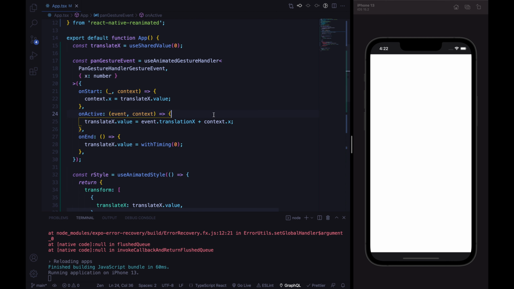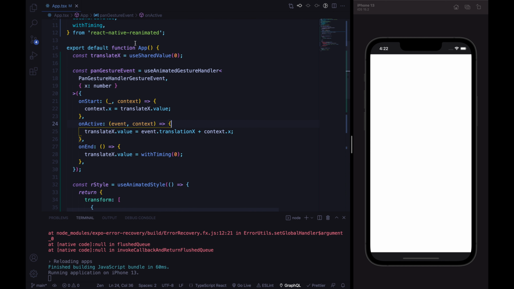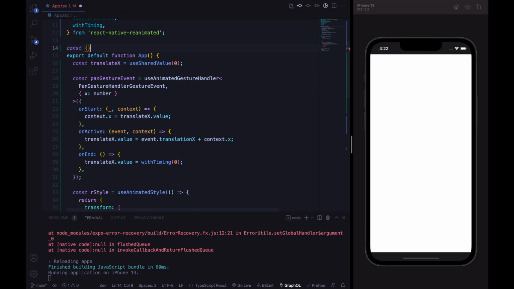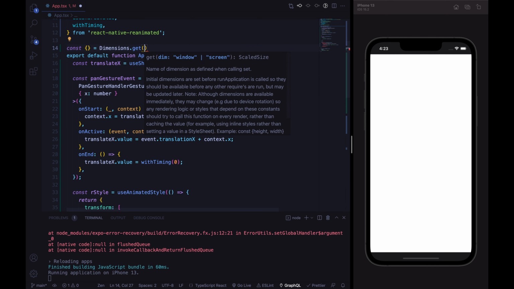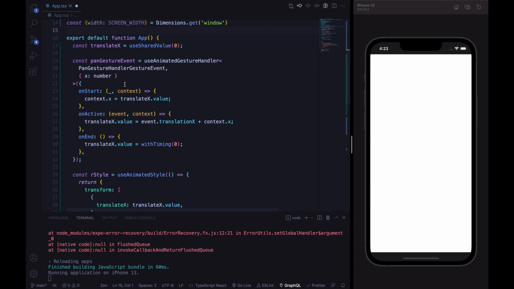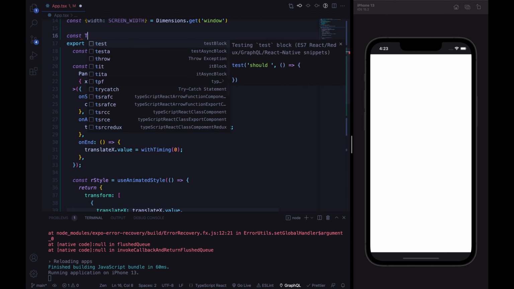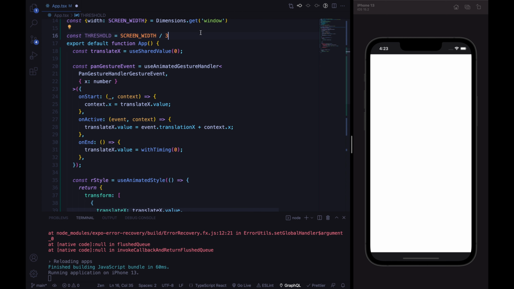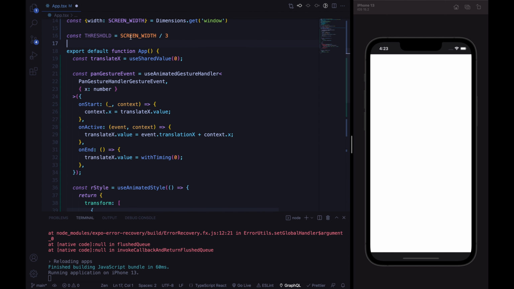So first of all, let's define this threshold, and let's access the screen width parameter. In order to access the screen width, we just need to use the Dimensions API from React Native. So let's say Dimensions.get('window'), and here let's say width, and let's assign the width to SCREEN_WIDTH. Let's define also the threshold equal to SCREEN_WIDTH divided by 3, for instance. Of course, you can use whatever threshold you want.